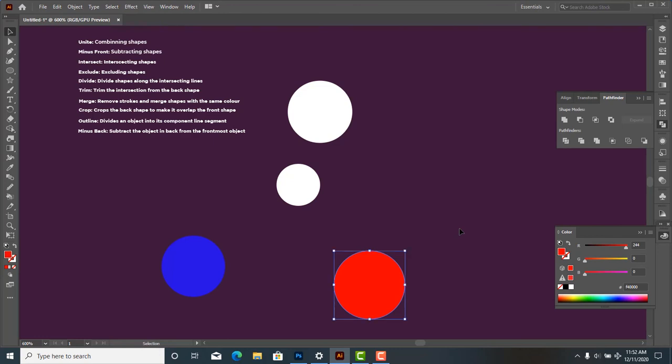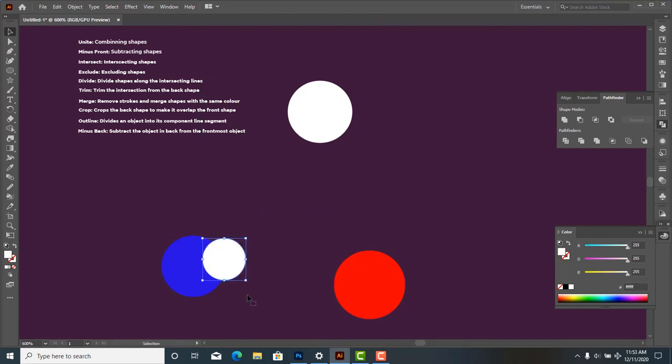And last we have minus back. Now what minus back does is it subtracts the object in the back from the frontmost object. Now remember what minus front did, that if you have two overlapping shapes together and you select this, now we have the white at the top, and you select it and you go to your minus front. As you can see, the shape at the front has been removed.